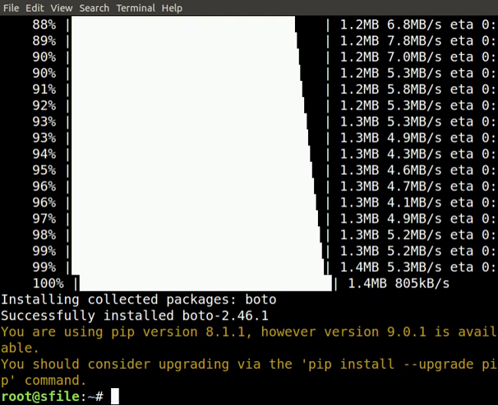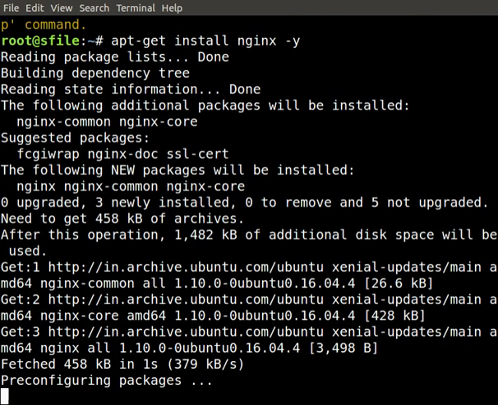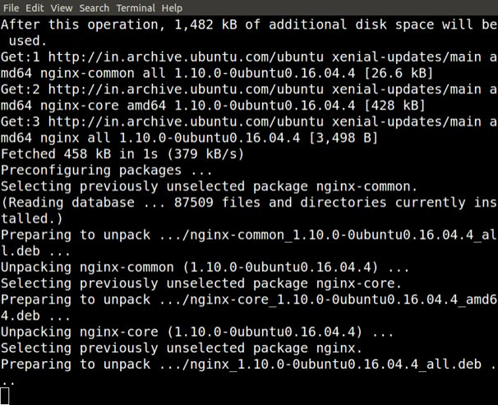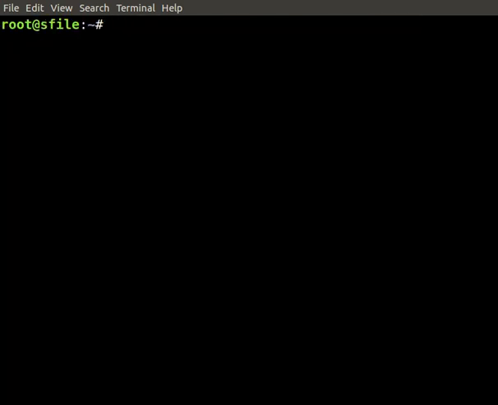Now I am going to install Nginx and configure reverse proxy for Nginx. We are going to install Nginx like this: apt get install nginx -y. Nginx has been installed. Clear.